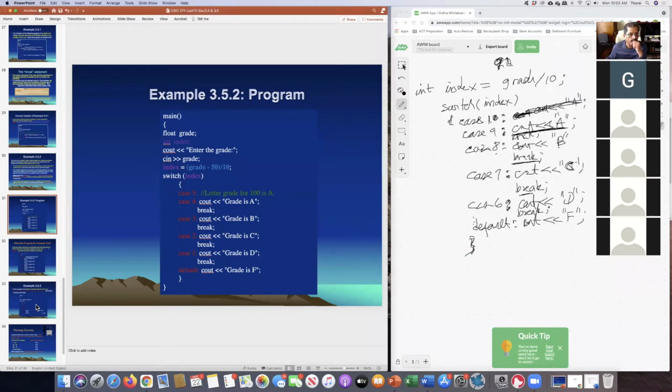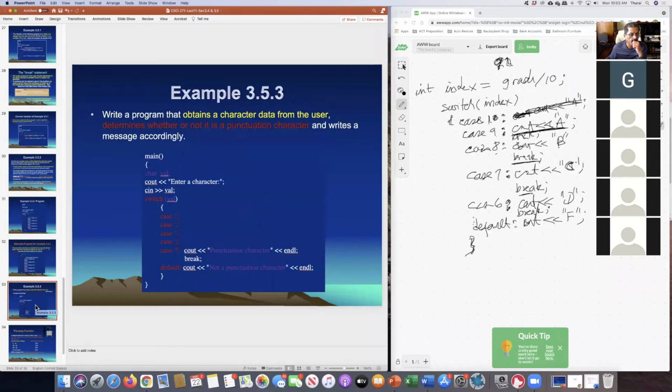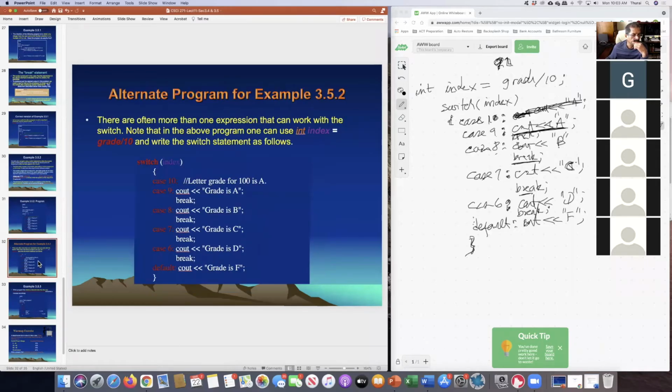So here is the second version with the grade over 10. I just wrote it on the screen. I wrote on the board, but you have it here. Okay, so let's do another example with the characters.